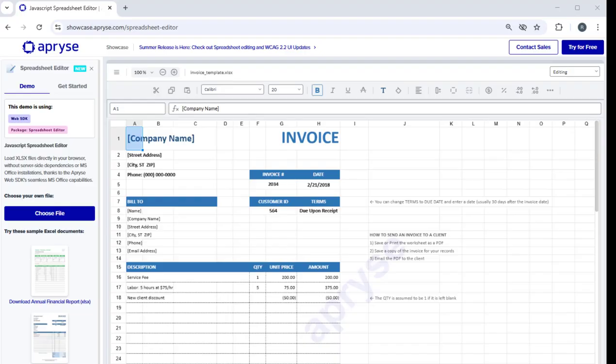In this short video, we're going to look at how we can create a web-based spreadsheet editor that allows you to view and edit spreadsheets entirely within the browser and with no external dependencies.